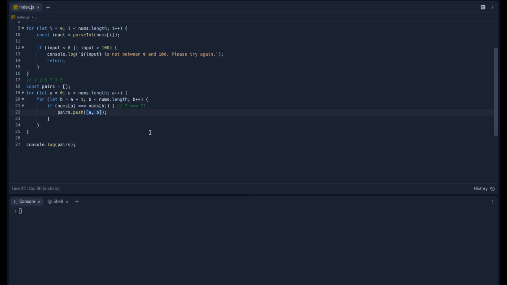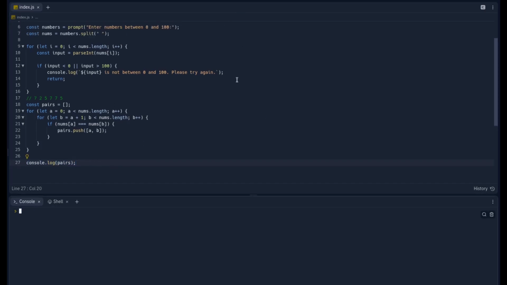In this case, it's going to be another array of 2 items. And in this array, we're keeping the indices. They iterate through the indices, right? So it's going to be A and B, and that's it. And then when this is all done, we go through here and we console log the pairs, and that's it. That's all there is. So let's run it and see.